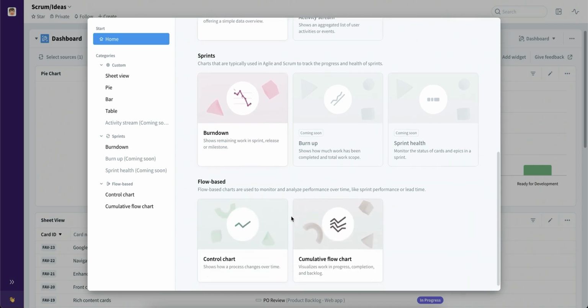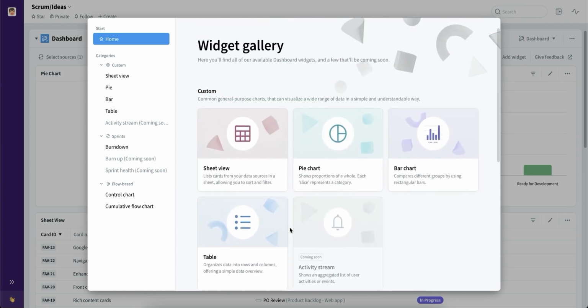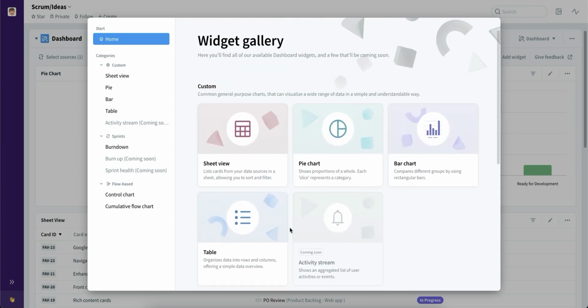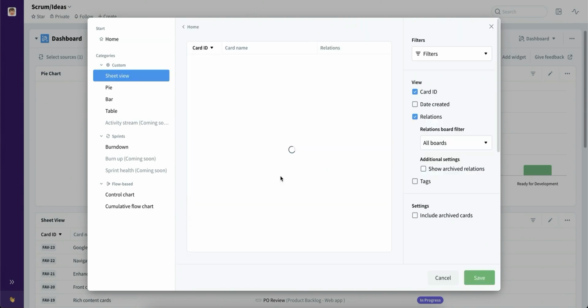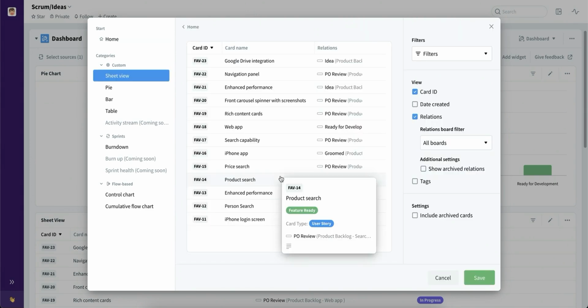And then, last but not least, flow-based charts. They are commonly used to monitor and analyze performance over time, like sprint performance or lead time. And here we have control chart and cumulative flow chart. Now, just to be aware, some of these widgets are only available in the enterprise plan. So be aware with the messaging when you're selecting any of these widget types. Let's jump into the first one, sheet view, and showcase how you can set that up.